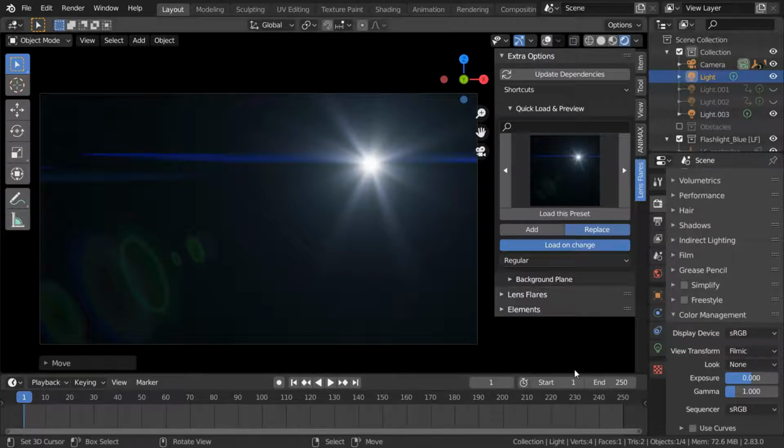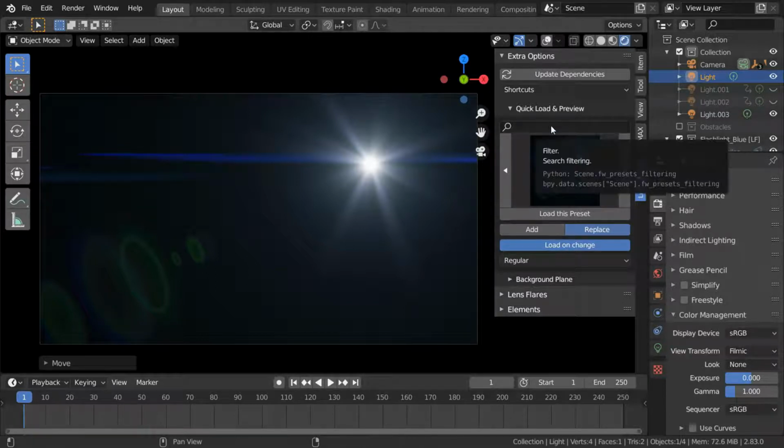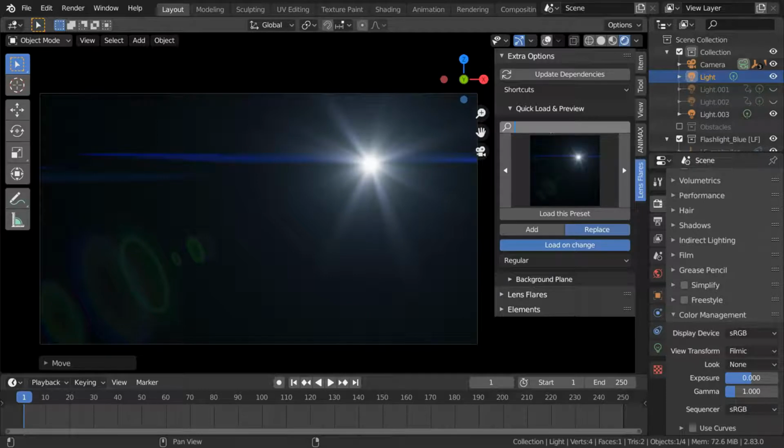At last, we have a new search field to look for presets. For example, if I type the first letters of anamorphic, I will get the list of anamorphic lens flares.